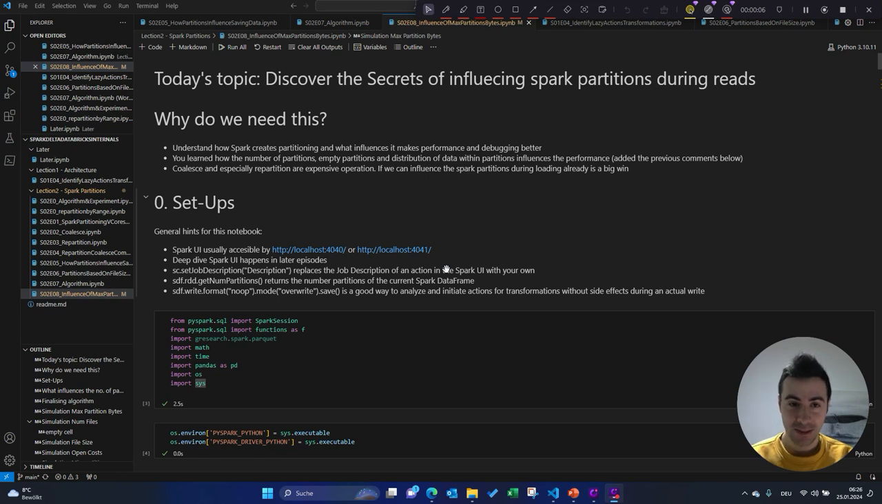Today we're gonna continue our discovering journey to understand and see how the Spark partitions during loading of data really behave and really deep dive into the secrets and our influence factors which we identified the last time. So just to shortly sum up again why we're actually doing it. First of all, it's important to understand how Spark-based partitioning influences them based on different factors and to really be able to improve the performance, understand the performance, debug better.